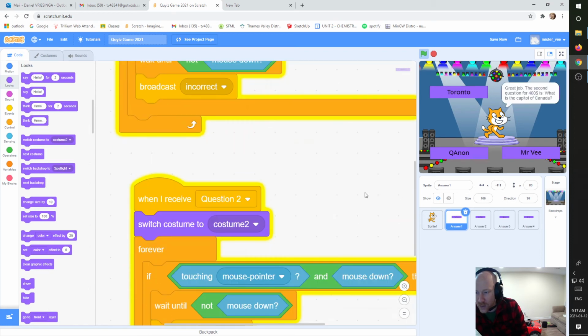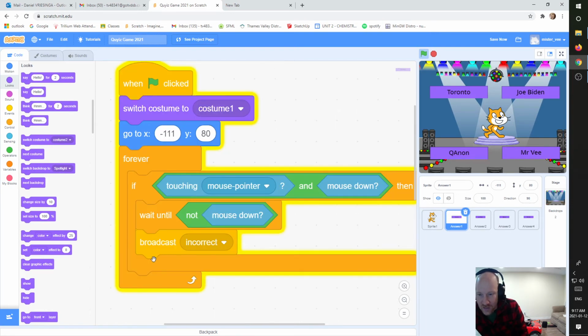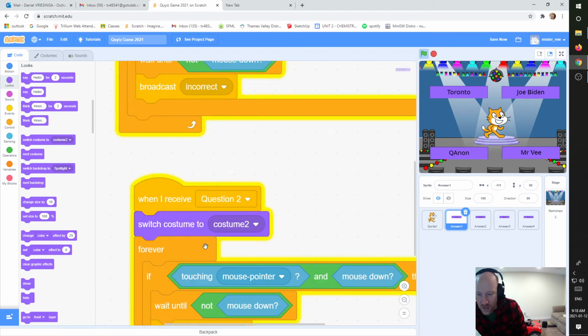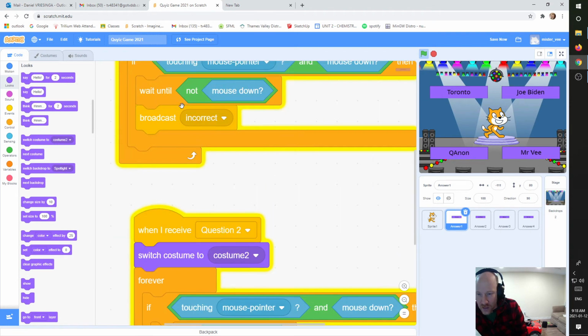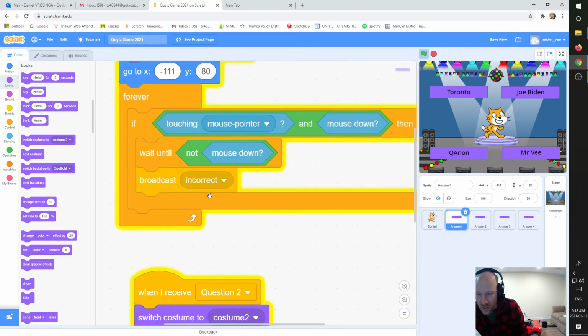As soon as I click on Joe Biden, this one starts running, but this one doesn't stop. We need this one to stop because we're no longer in question 1. And so we're going to get confusion here. If one of these is the right answer and one is wrong, it'll check them both and think they're right and wrong and kind of mess up.